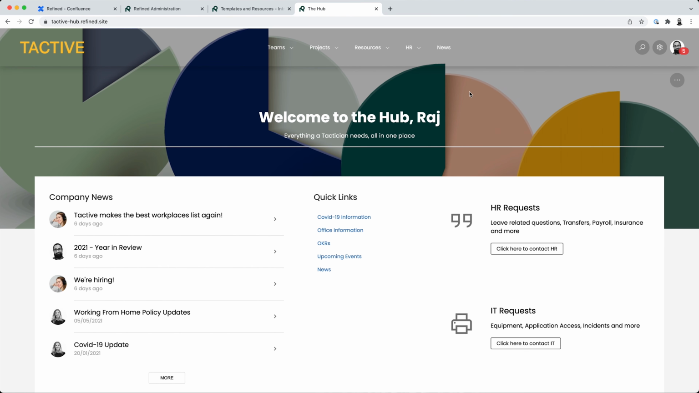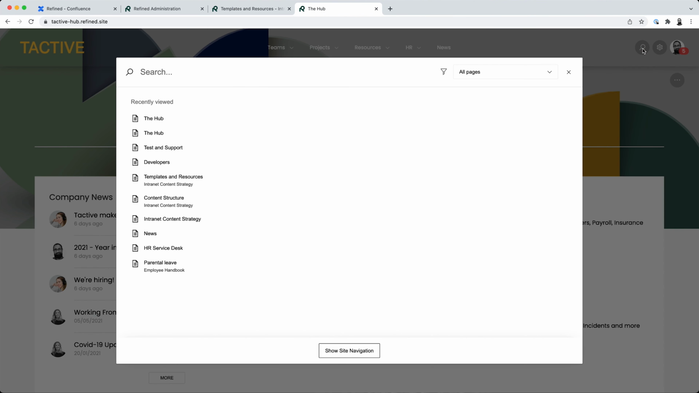Finally, another cool personalization feature which comes with Refined by default, you don't need to do anything to set this up, is the recently viewed feature in the global search. So it's the search icon in the top right hand corner. And if I click this to pop the global search, then I can see what I've most recently viewed in the list here. And this is really neat in that I can easily get back to and continue with whatever I was previously viewing or working on the intranet without needing to look for it all over again.